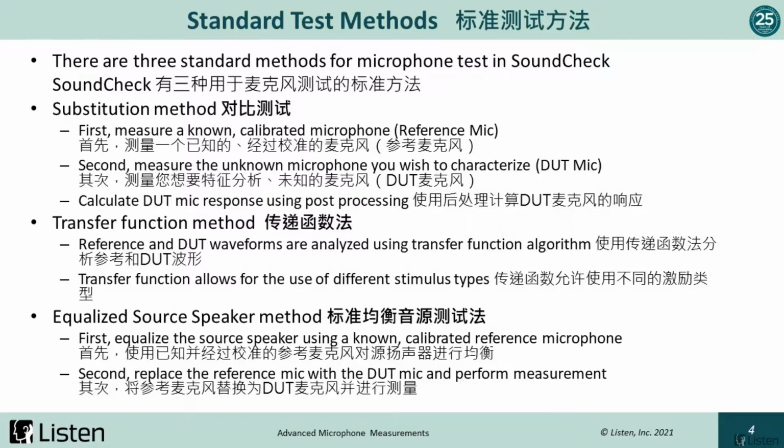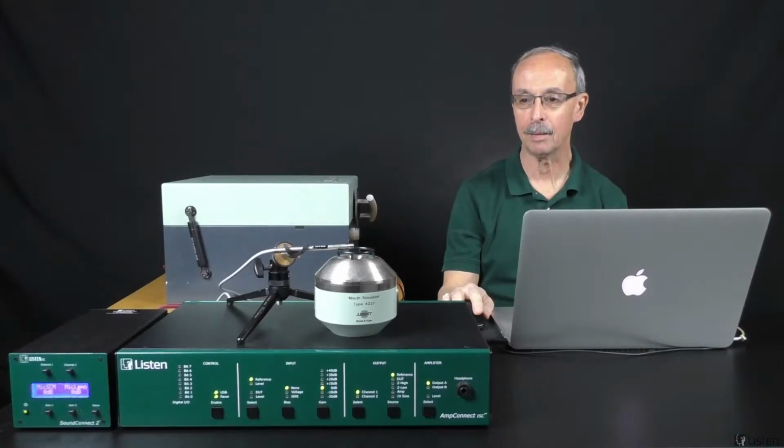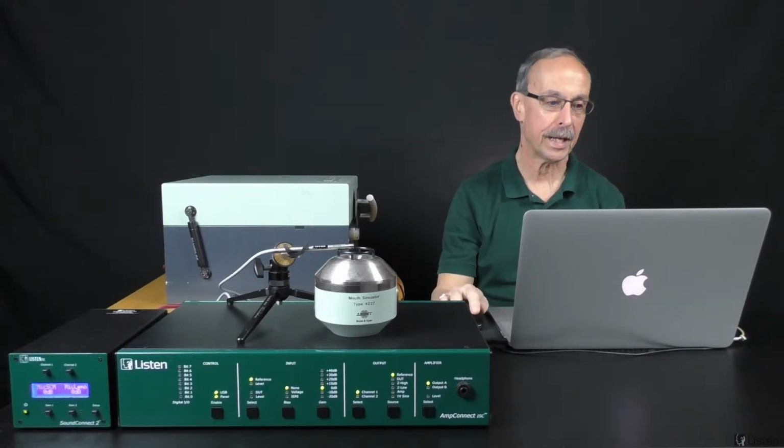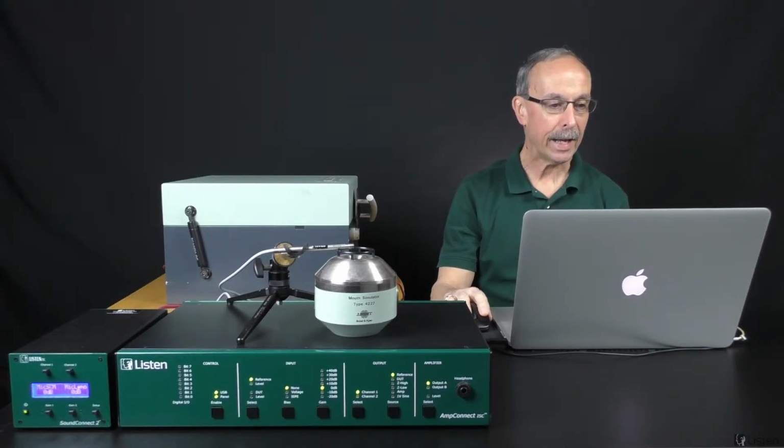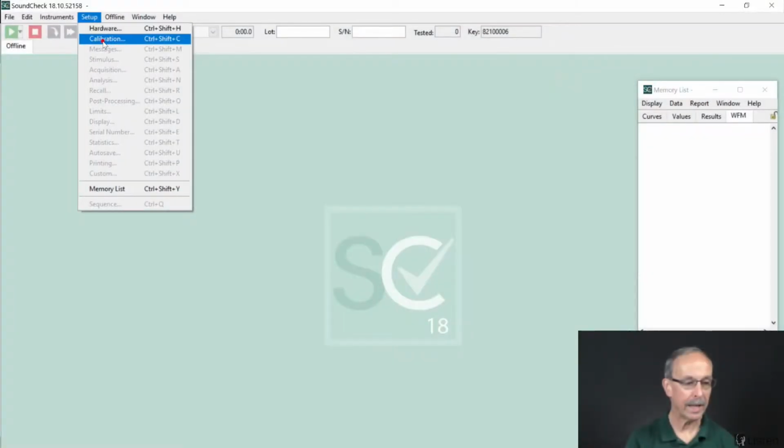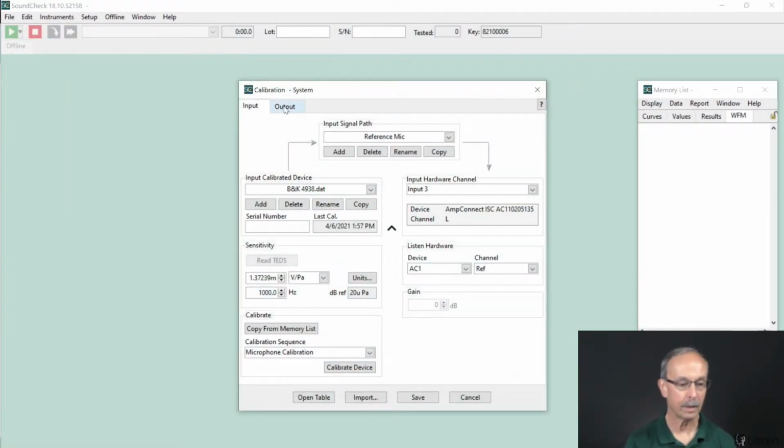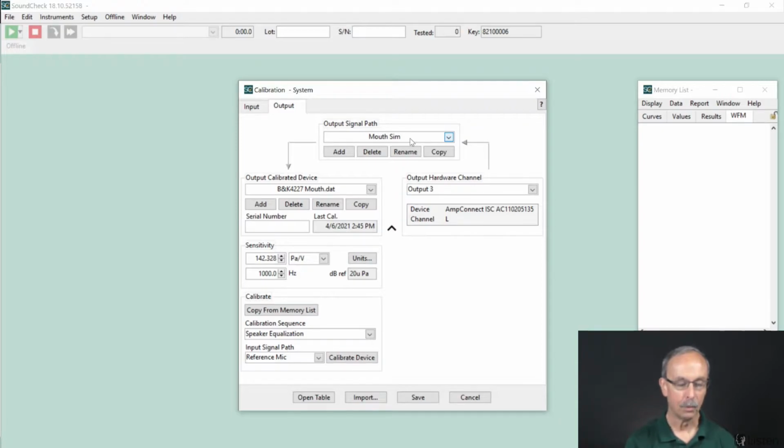We're going to show you how to equalize and calibrate a reference speaker using SoundCheck. And to do that, we need to open our calibration editor, and on the output signal path, we'll be using the mouth sim output signal path for this measurement in this sequence.